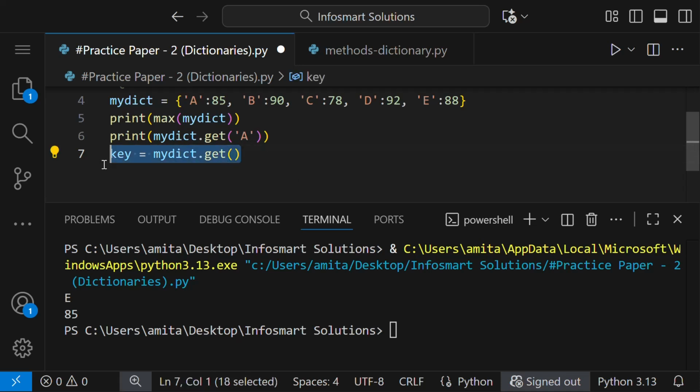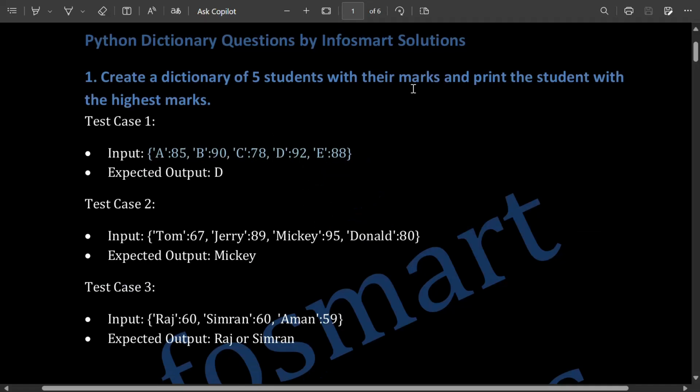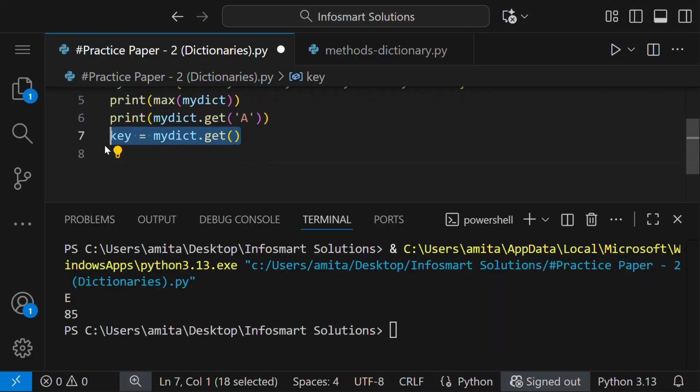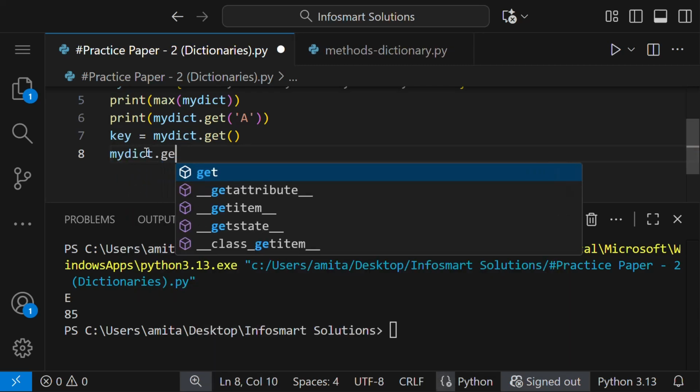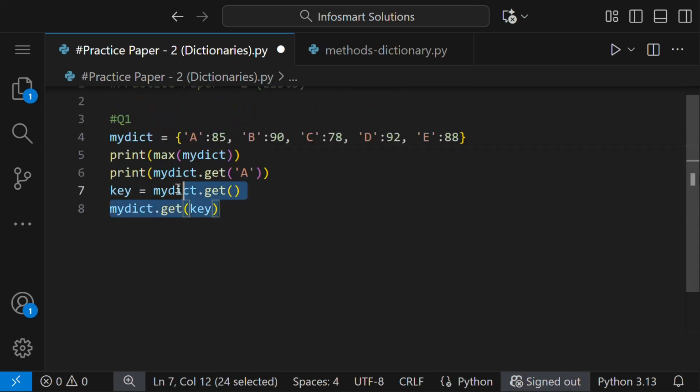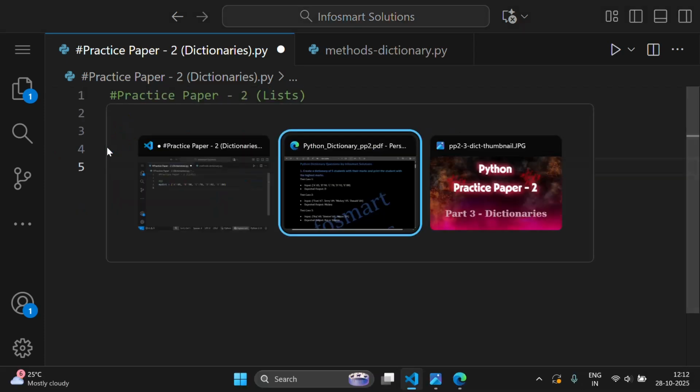So we'll use this in our first question because we need to compare with respect to the values and then print the key. What Python basically understands by this is my_dict.get with the key in brackets. So it sees the value of each key and compares them when we use max in this. So let us just start with the first question.